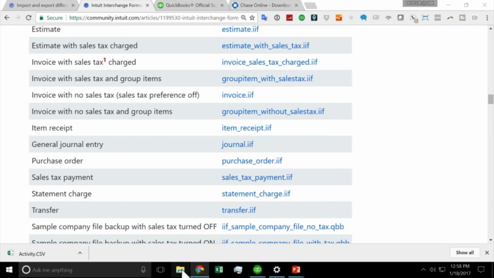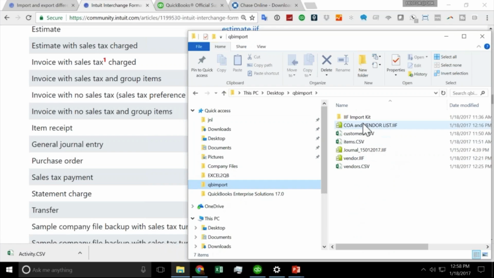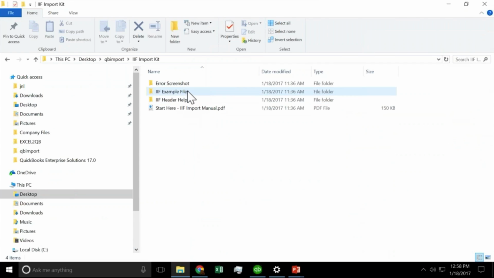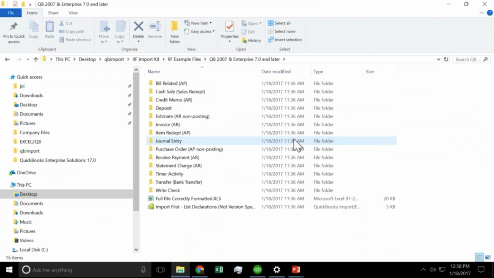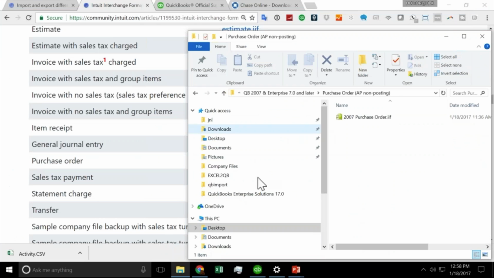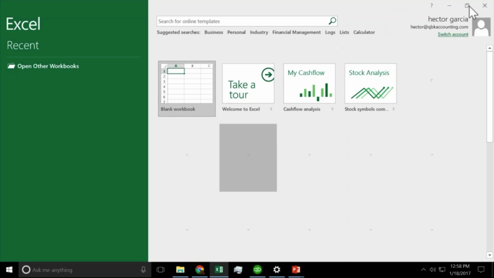And the way that kit looks, I'm going to open it real quick just to show you. So that kit, once you download it, it looks like this. And there's going to be an IAF example file for every single transaction type. So, for example, let's say I wanted to import purchase orders. Good example. I would open up my purchase order kit, and as I mentioned before, I would literally drag and drop that into Excel. And you can see exactly what a purchase order IAF transaction looks like.